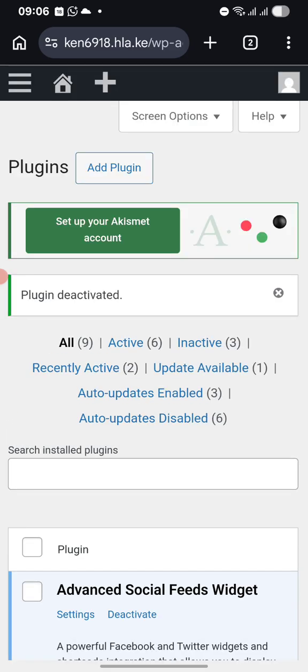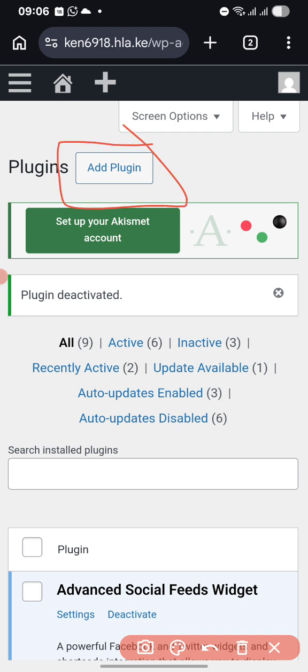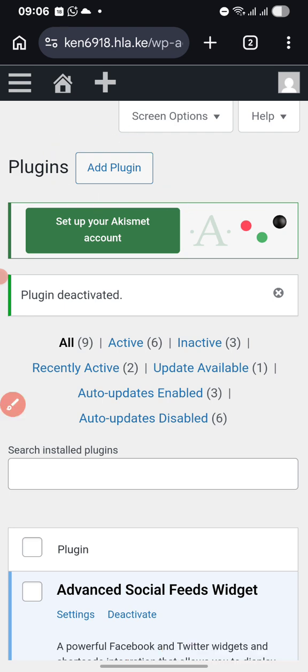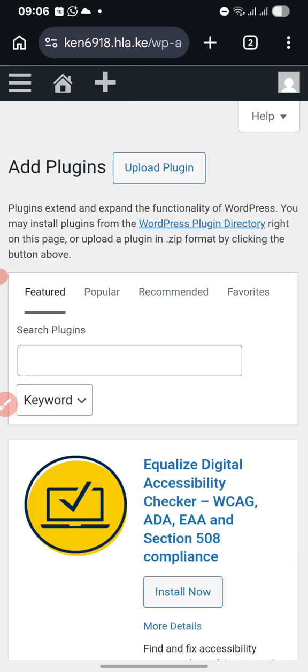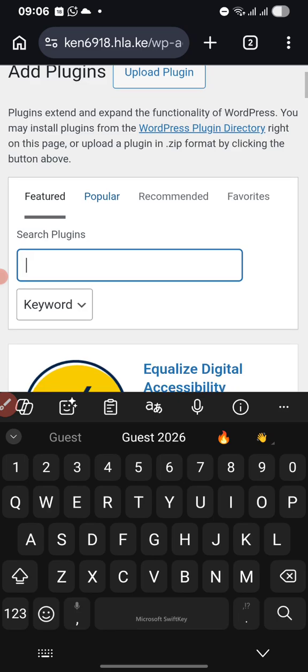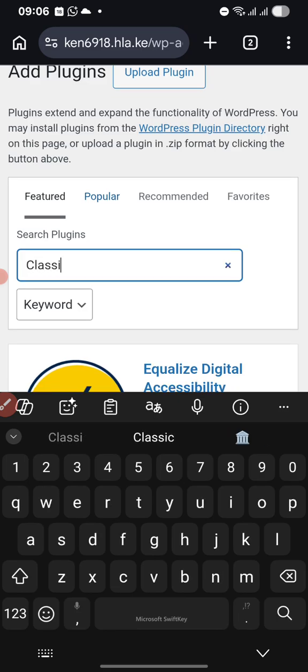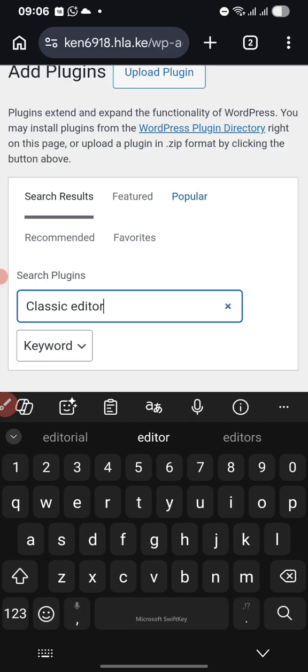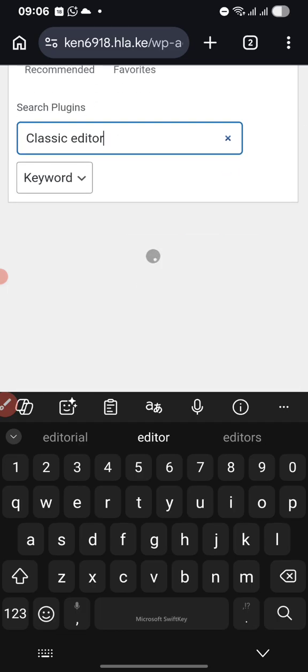So when you deactivate it, we are going to add a new plugin. The plugin I want us to add here is called Classic Editor. So click on Add Plugin, and then it will showcase, it's like now we are on the Play Store, so you can easily search plugins here. Just search Classic Editor, and on searching, the first one will show up, Classic Editor.